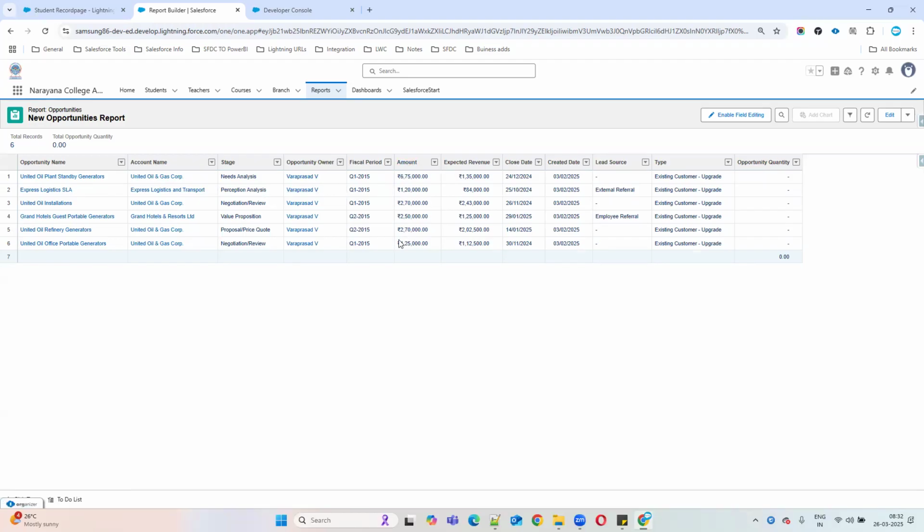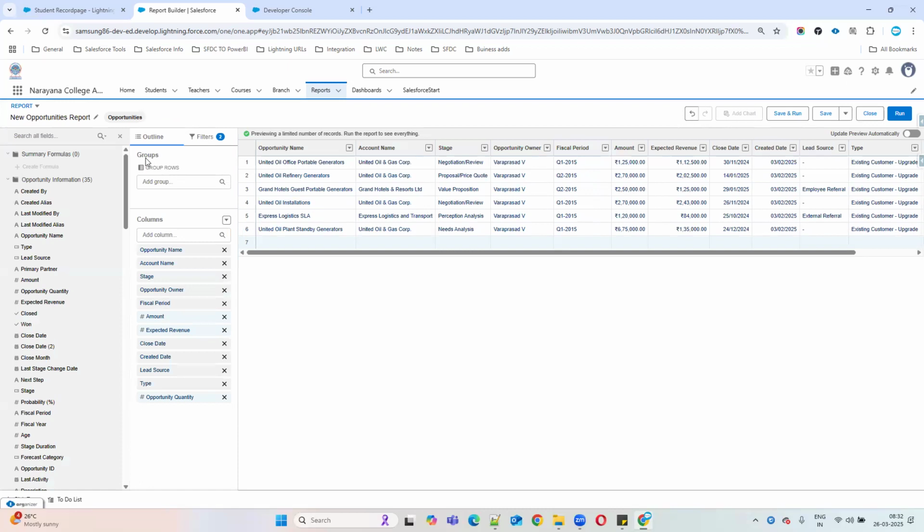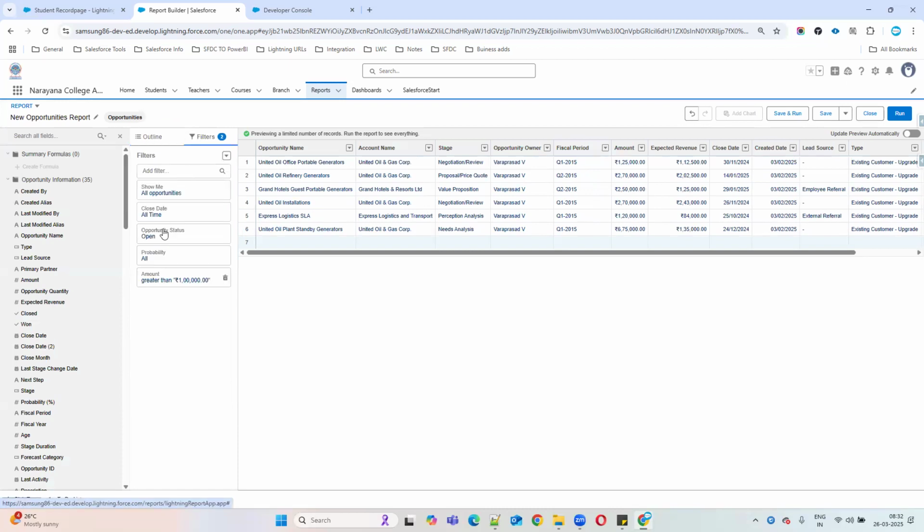Yes or no? Yes, sir. So like this, you can create a simple report. So you can add more filters. If you click edit again and go down here, not only that one, I want greater than 1 lakh. In case any other filter you want to use, for example, what can I take.